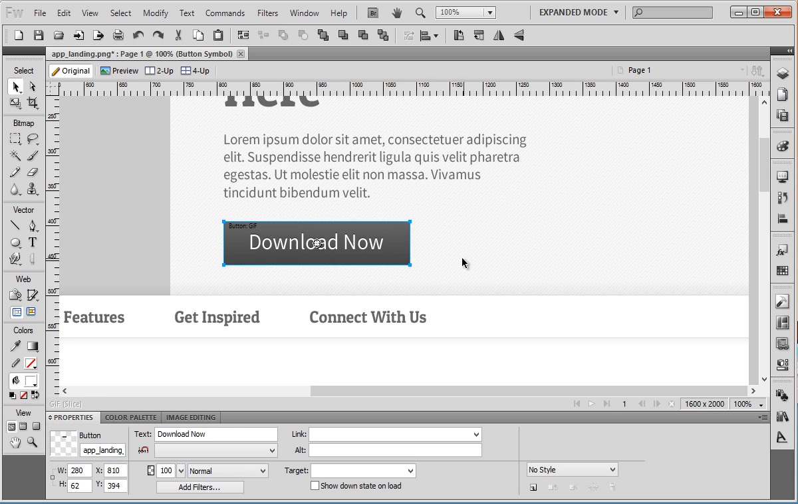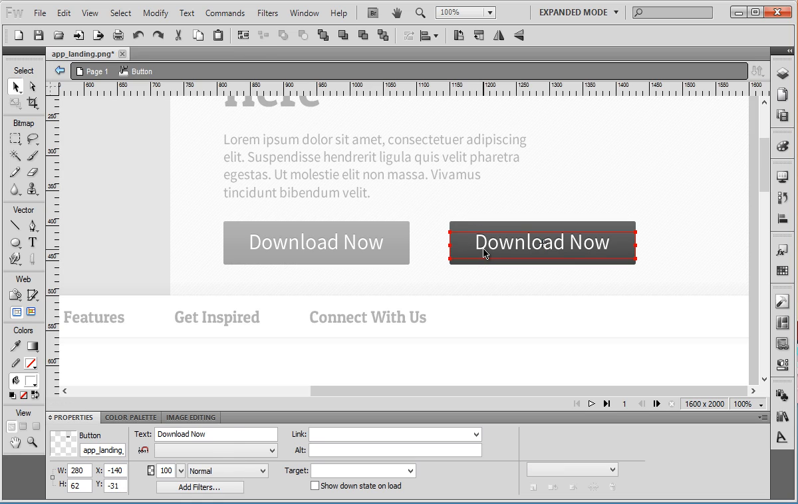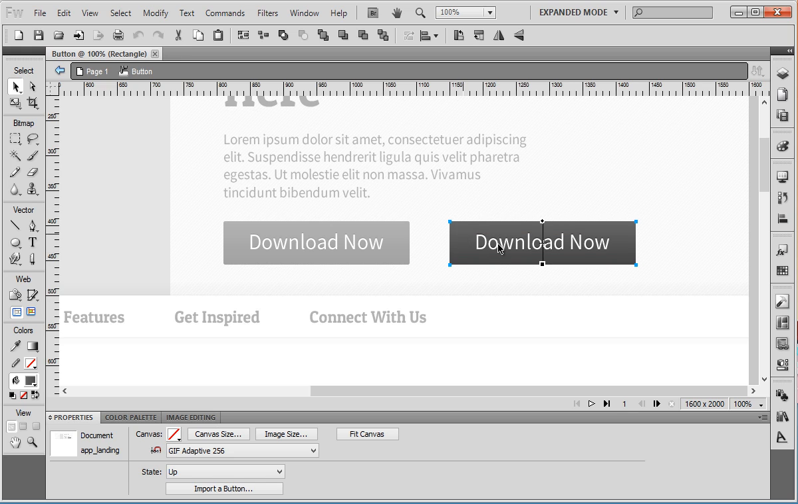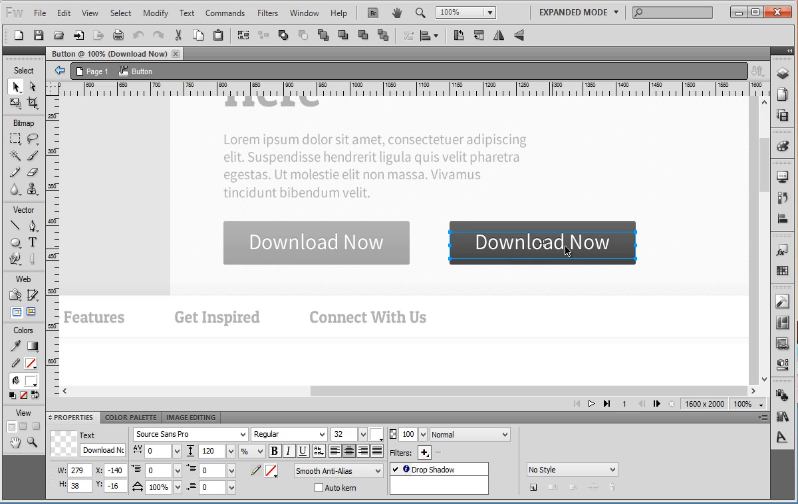So we have a download button. As you see, it's just a single entity. You can't select the text and the background separately now. Let me make a copy of this. I will double click it, and it is a rectangle and the text. Now I don't want to make a change here, because if I make any changes here, the changes will get applied to the other instances of the button as well.